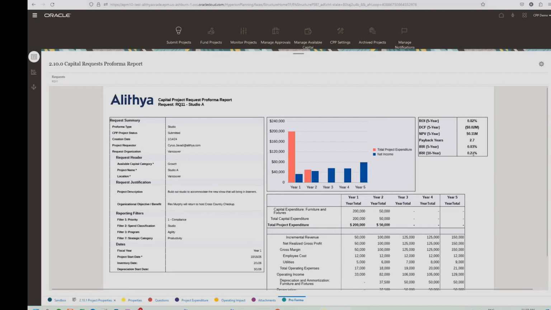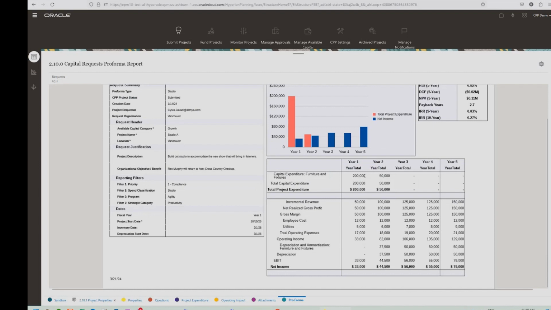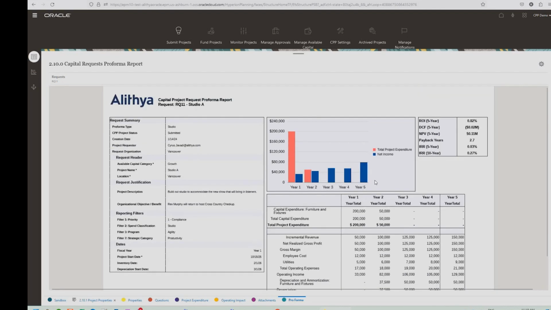So when you're evaluating these projects, and then obviously we can graph any of the data. The red is really the cash outflows for the project, and the blue is really the operational impact. What sort of net income is this bringing to the organization? This could be run in PDF, HTML, or brought into Excel, and it can be emailed out. So that's how you sort of complete a project.